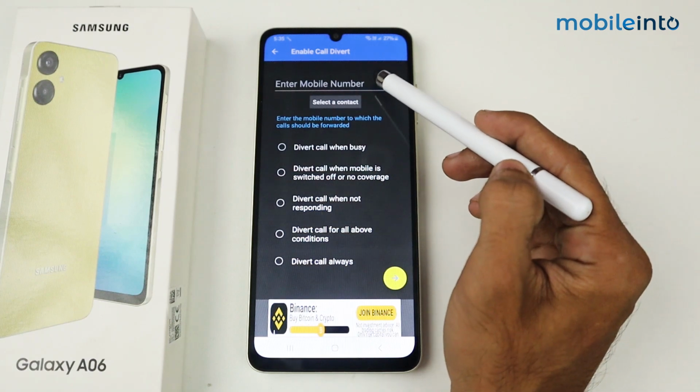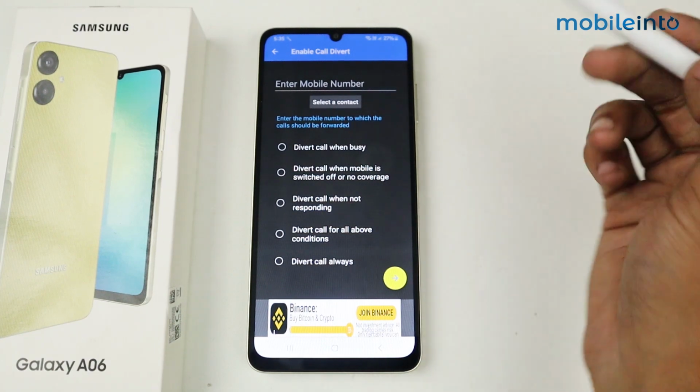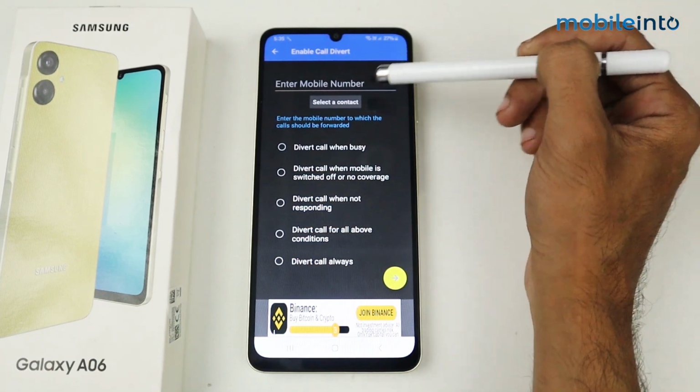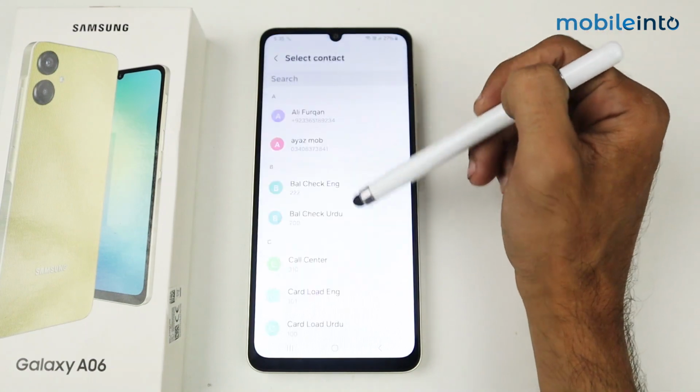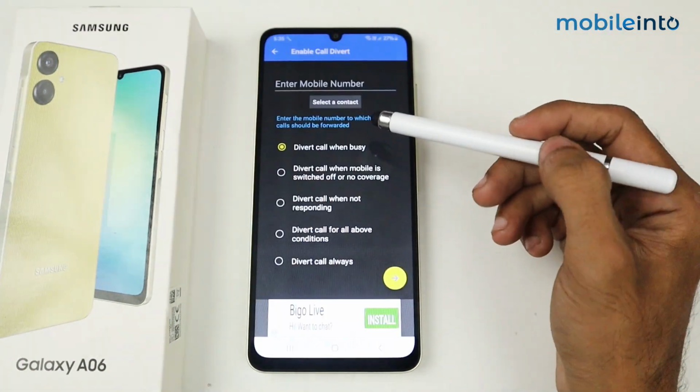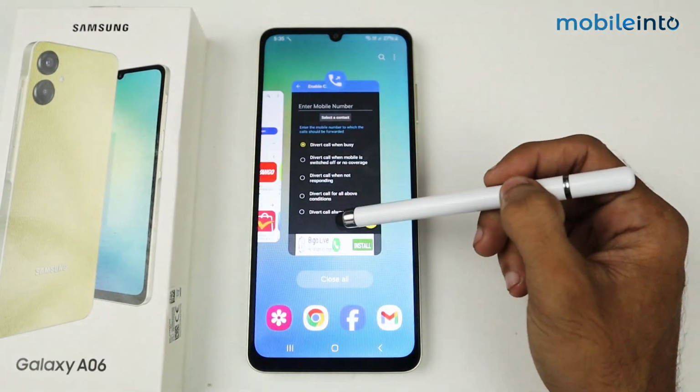So you have to enter the number here to which you want to divert or forward the call. So just enter the number, and guys you can also select from a contact here. So that's how guys we can enable the call forwarding in Galaxy A06 device.